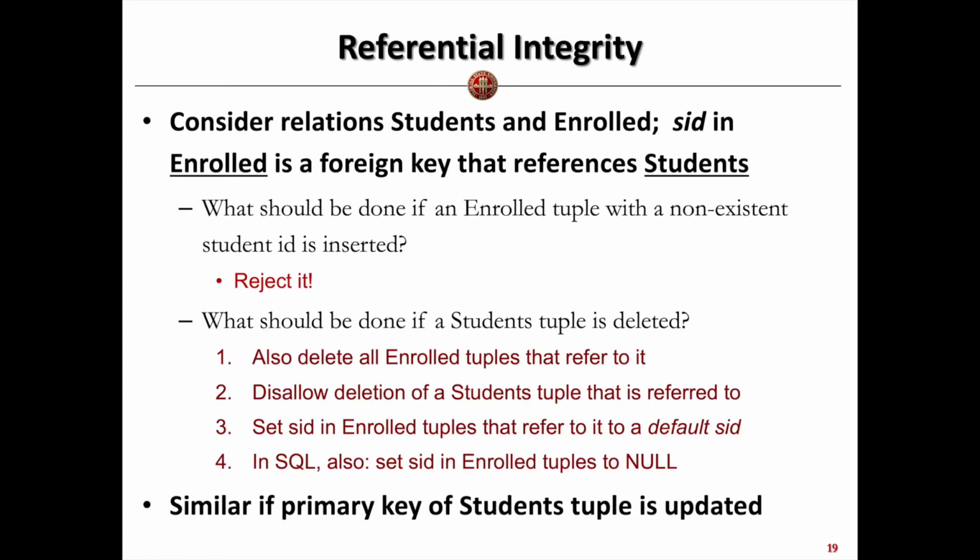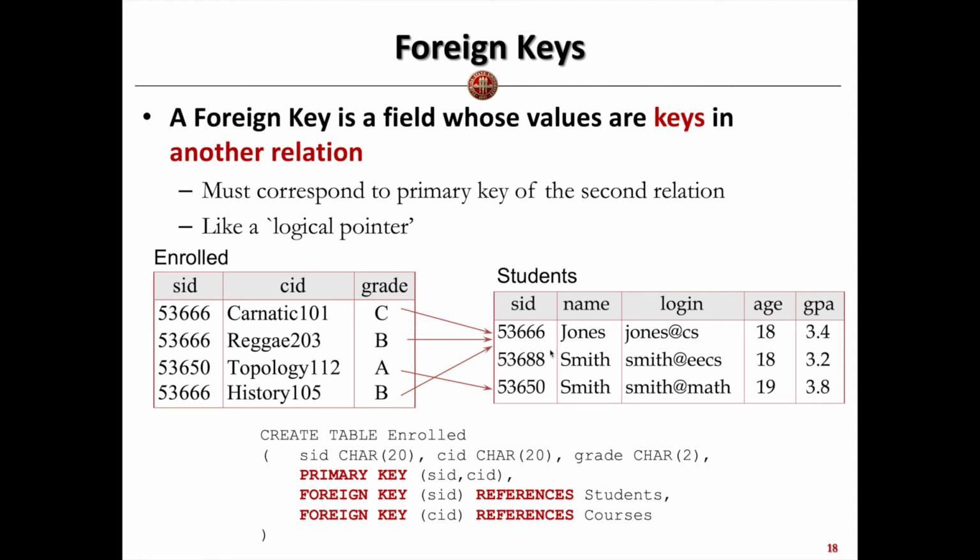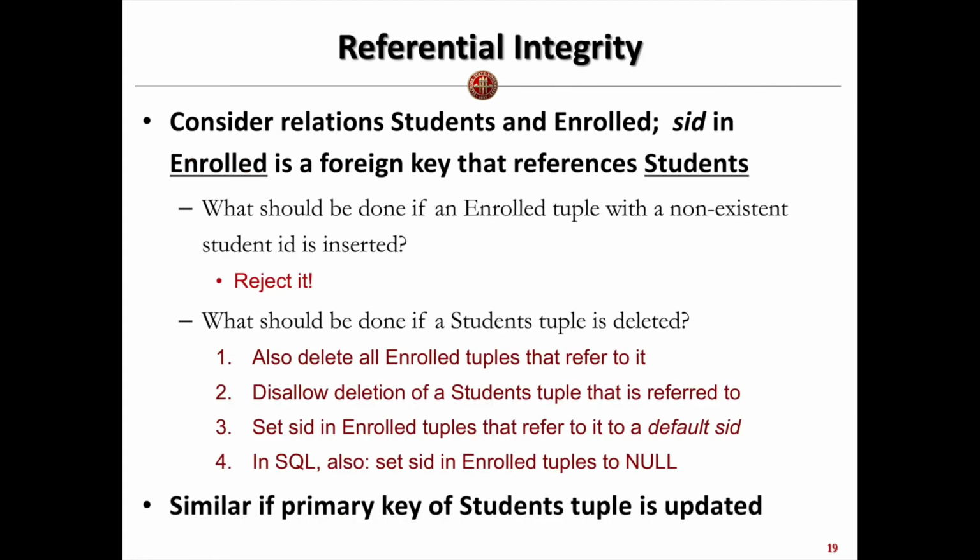So once we do the deletion of the student, we have different options. The first one is very simple. If we delete one student, we will also delete all the tuples in the Enrolled table that refer to the student. It's very easy to understand, right? If we delete this student here, all the tuples here should also be deleted as well. It's one option provided by SQL.